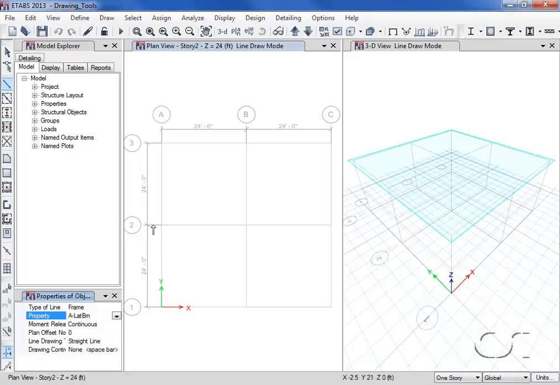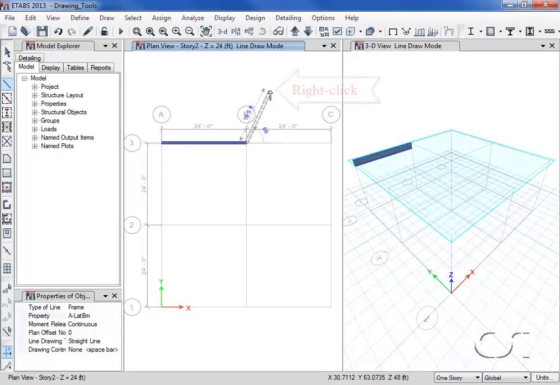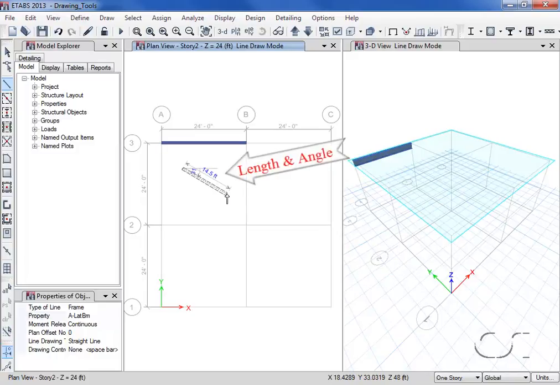To draw a single frame in plan view, click once at the starting location and once at the ending location. A right click will lift the pen, but will leave you in the draw mode. You do not have to snap to grids and may draw anywhere in the plan. And note that the member is dynamically dimensioned as it is drawn.